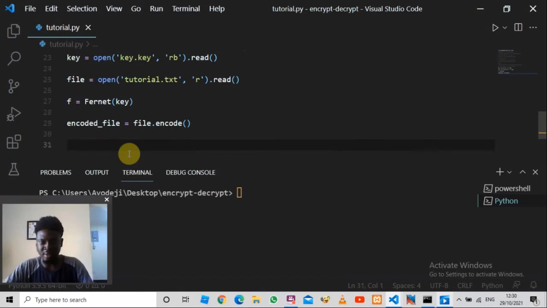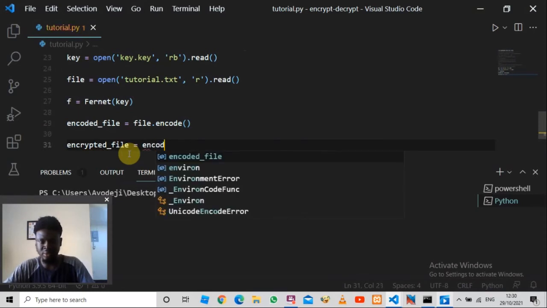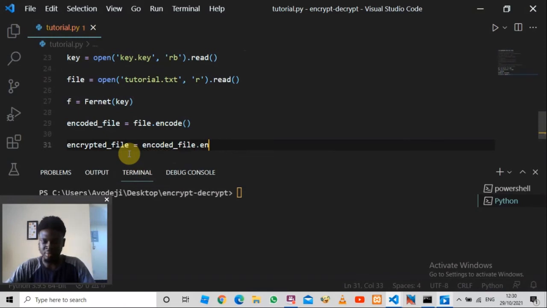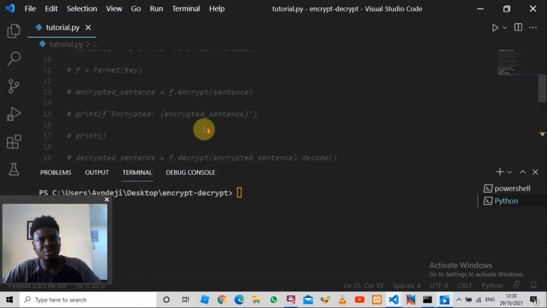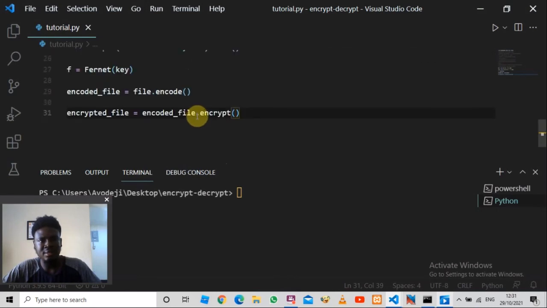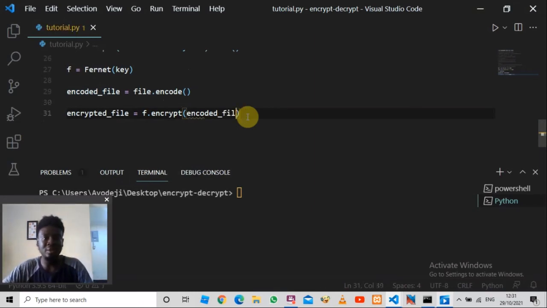So we're going to say encrypted file is equal to encoded file dot encrypt. Actually, is that the right way? Let's go back. Here we said encrypted sentence is equal to f dot encrypt. I've seen the error. So we need to change this: we need to say f dot encrypt, then inside the parentheses we're going to pass in encoded file. Sorry, I get confused sometimes. So now we are saying, okay, encrypt everything inside this file.